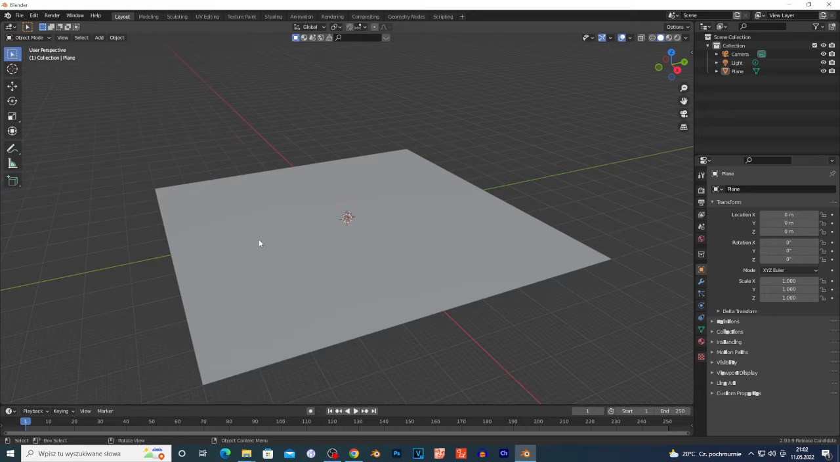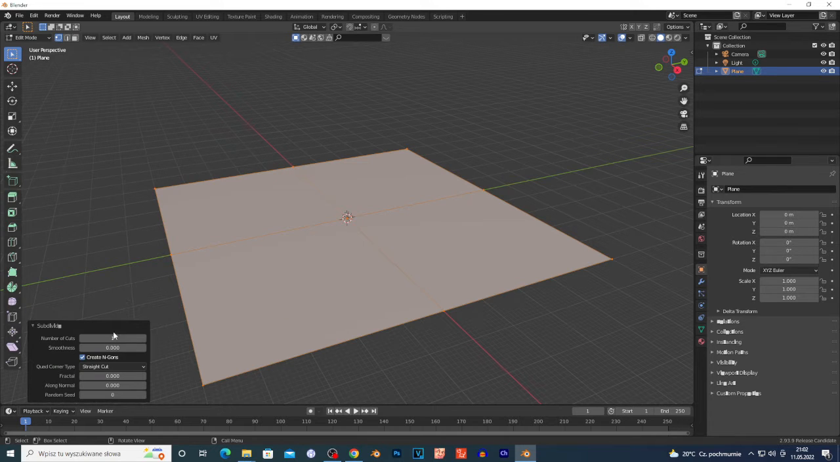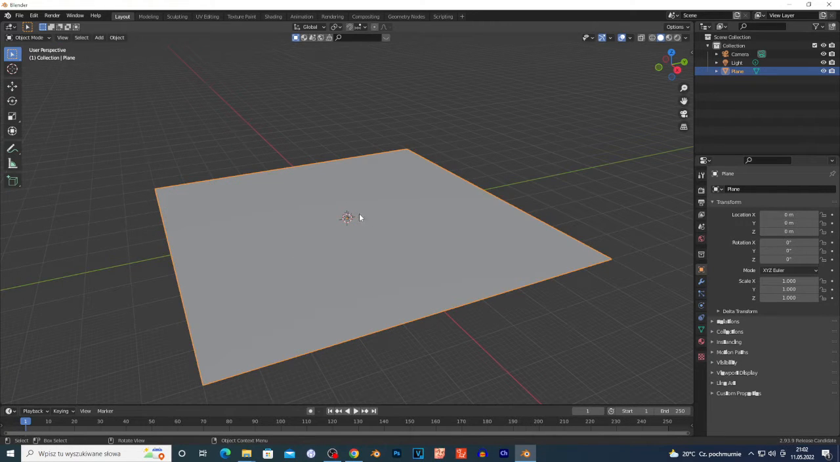Now select your plane, go to edit mode by clicking tab, right click and choose subdivide, and type right here 100 subdivisions and enter. And once again click tab to go to object mode.